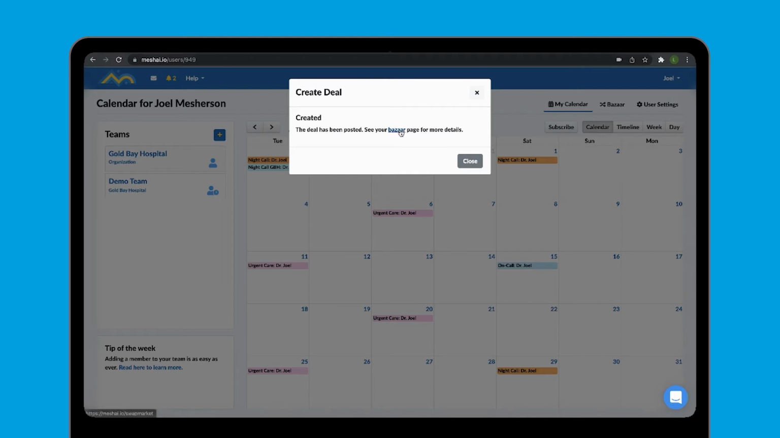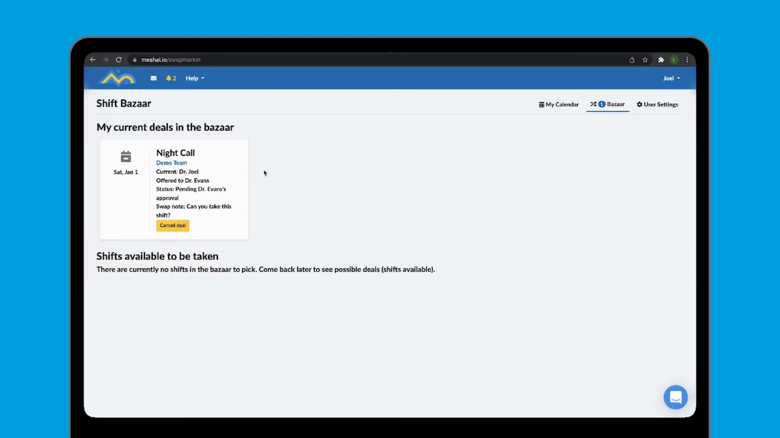Once we've created the deal, you'll be prompted with the option to view your shift bazaar where the deal is listed. Your bazaar can also be accessed by clicking the drop-down beside your name in the top right corner or navigating to the Bazaar tab on top of your calendar. Once in the bazaar, you will see both your current deals and shifts available to be taken. Here, Joel's current deal is the night call shift we just offered to Dr. Evans.